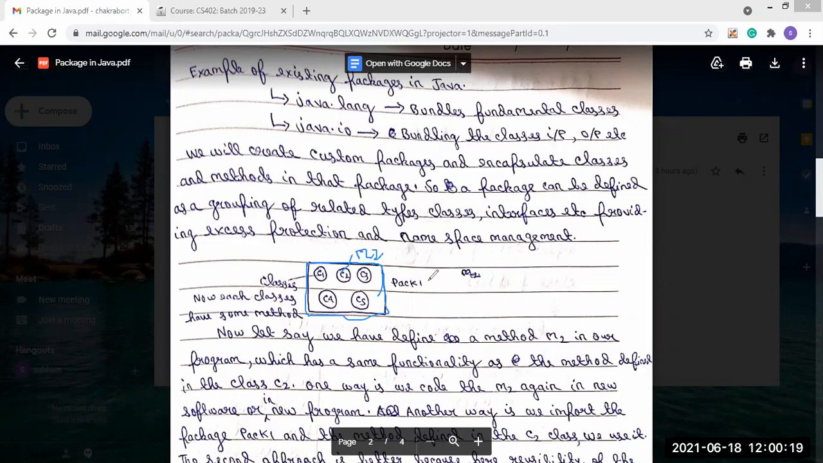So the second approach is importing pack1. Because if we import the pack1 package, then we will get the functionality of the method that is present in C2. So there is no need to write method M2's code in our program, because we are importing the package. We will get the functionality of the method present in class C2 from there. So that means the reusability of the code is occurring. So that's why we use the package.